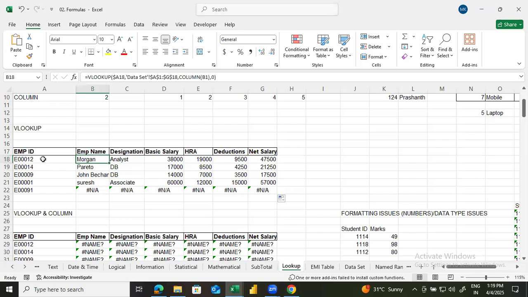So if you have 5,000 employee IDs, how much time will you need if you are typing this data manually, like to get the employee name, designation, basic salary, HRA, deductions, net salary for every individual employee ID? How many employees are there? 5,000 employees in your organization. How much time will it take to type it? It will take so much time, sir.